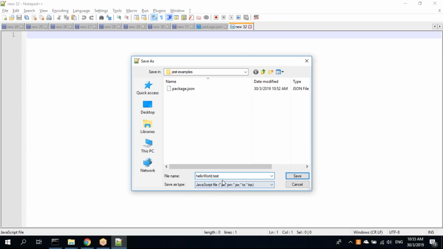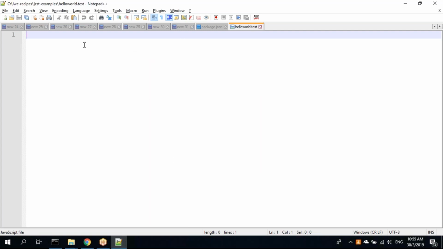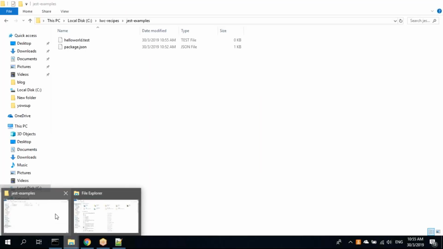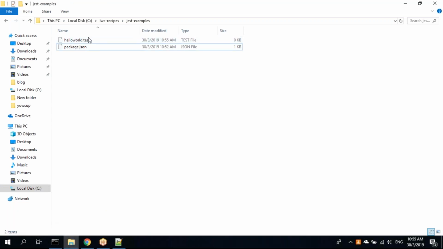All the files which you want to test using the Jest framework must end with the dot test keyword. Fine. So this is our hello world dot test dot js. Hit on save. Currently we have a file.